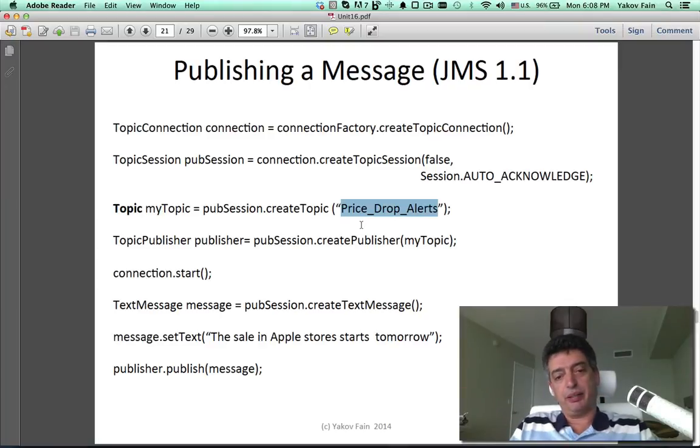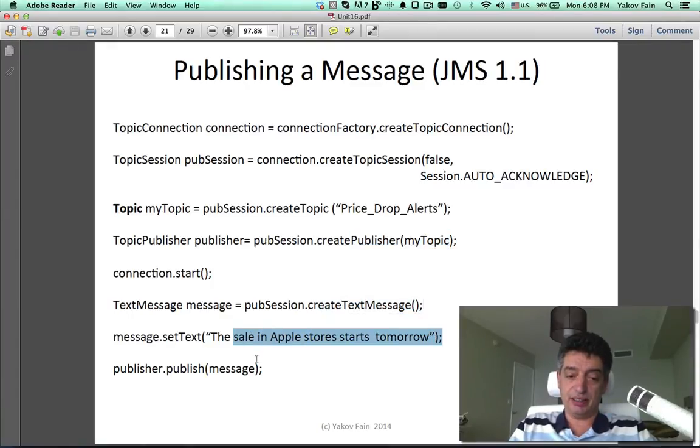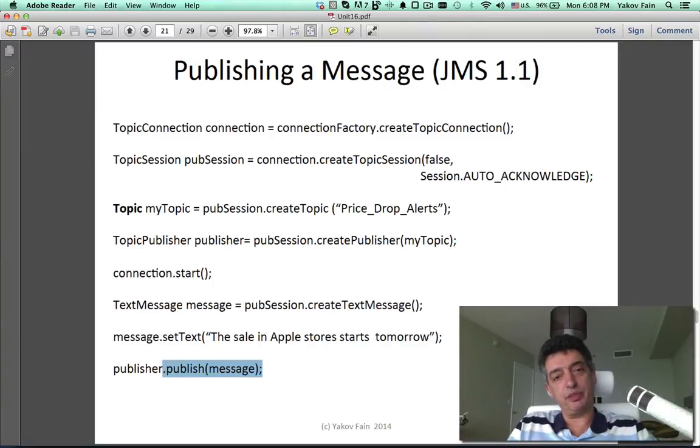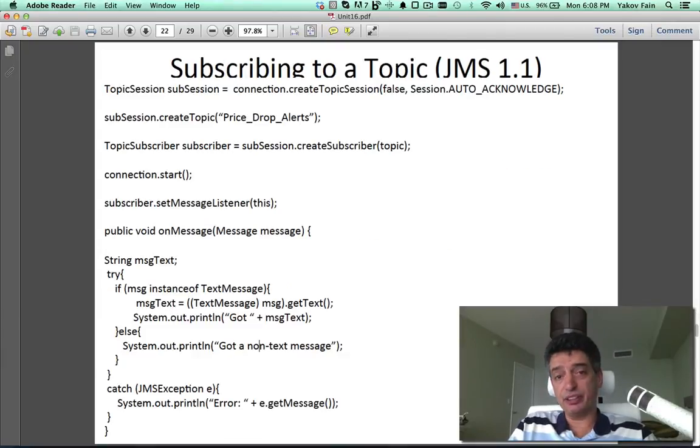Say you are creating maybe an auction, or maybe an actual online store, and you want to publish messages about some sales event in the store. So you can create a topic, price drop alert. And then you create a publisher, and then you start the connection, and you create a text message, and you can actually publish this message to the topic. Whoever are subscribers for this topic, they will get the message. Very similar. The difference is, again, with pub/sub, you can have multiple subscribers for the message.